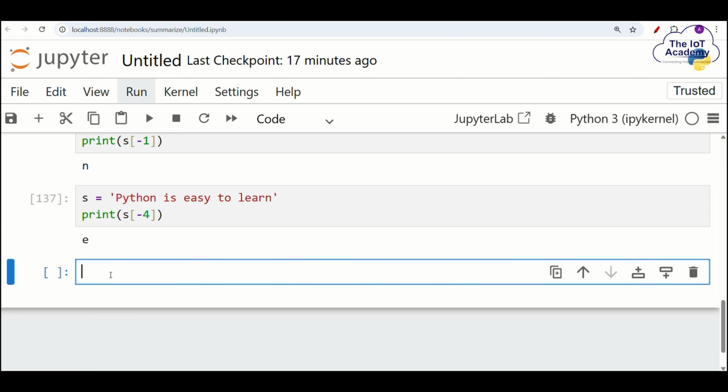Now let's talk about slicing. In slicing, the syntax is like this. You use square brackets again, and you say start position, colon, and then there is an end position. I'm going to explain through examples what these start position, end position, and step size mean. The last one would be step size.